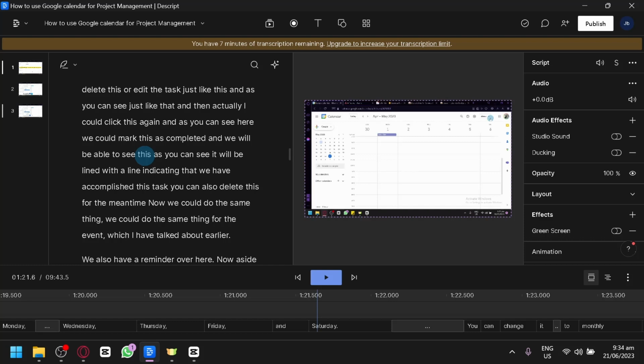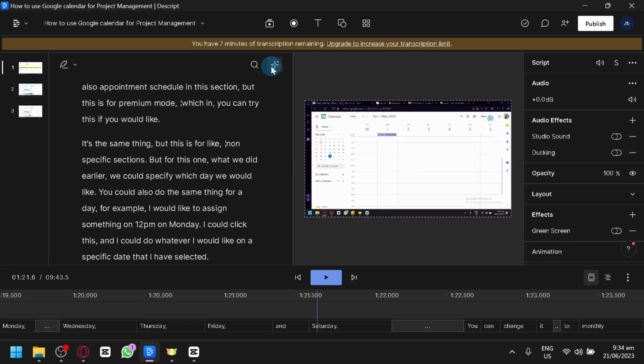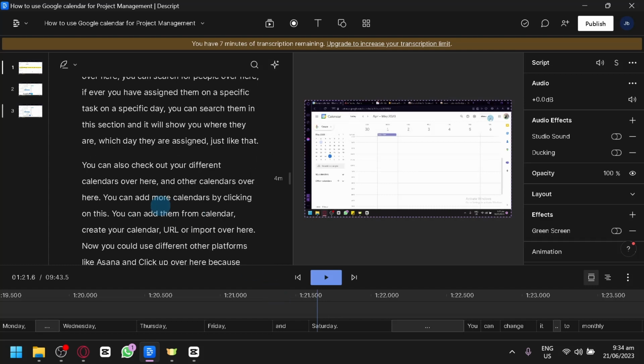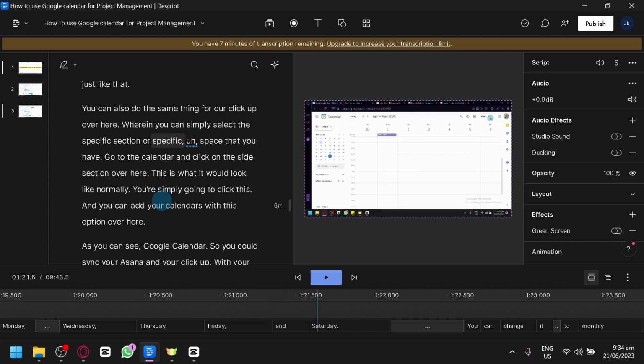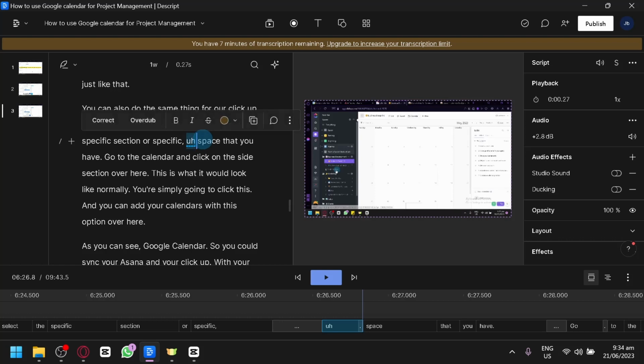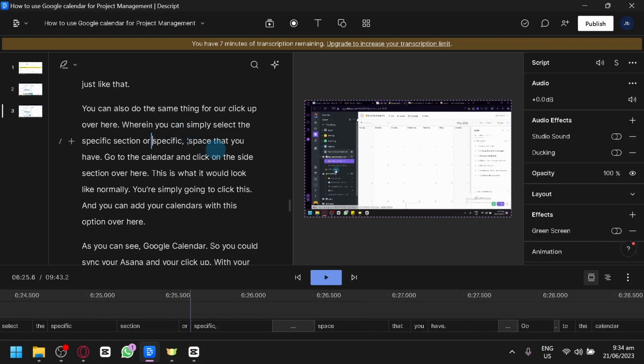Like I would say "and" in between my sentences, and you could easily remove that through this feature over here that would remove or shorten gap words, remove filler words, and you will be able to remove all the "and" words from your message. For example, over here you have the "and", I could easily remove this by simply backspacing and remove that from my transcription over here, and when I play it, specific space that you have, it no longer said the word. There's also other things that you could meddle with in the script.